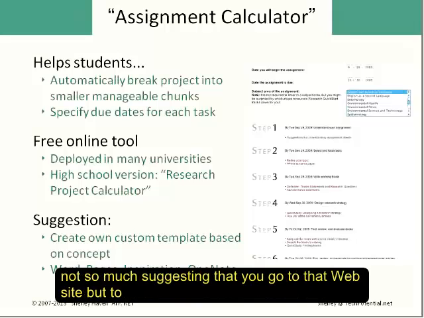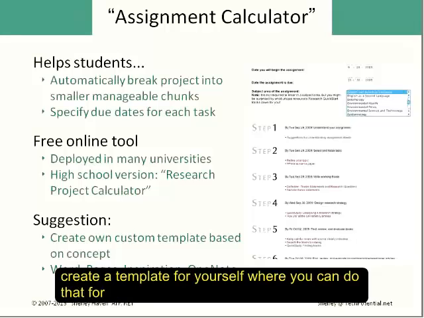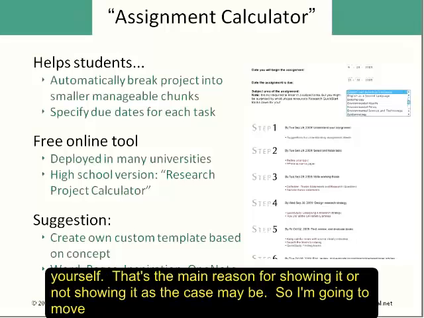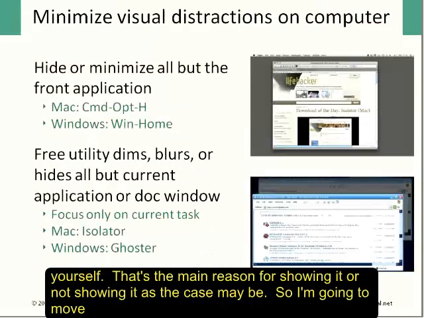Now, not so much suggesting that you should all go to that website, but rather to create a template for yourself in Word or Pages or Inspiration where you can do that same sort of thing yourself. So that was the main reason for me showing that, or not showing it, as the case may be.